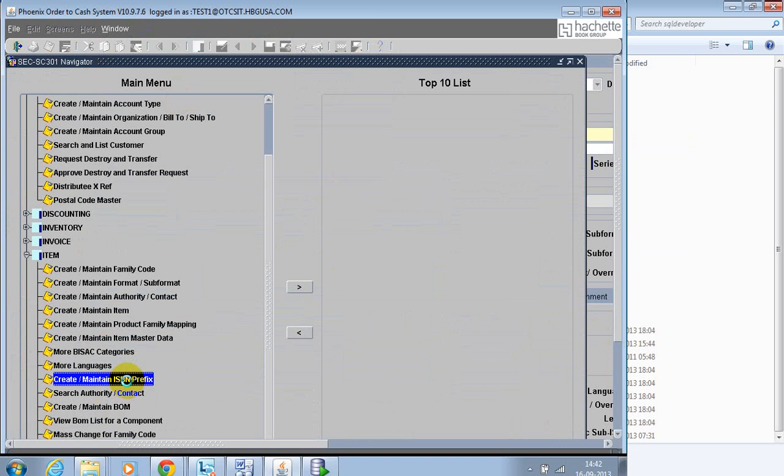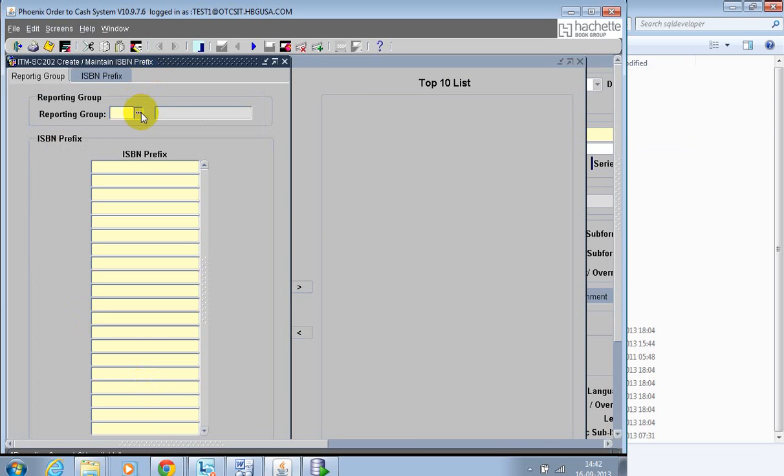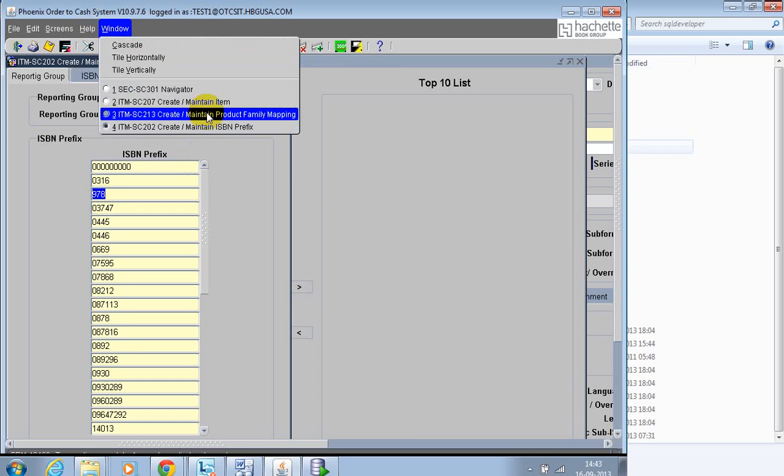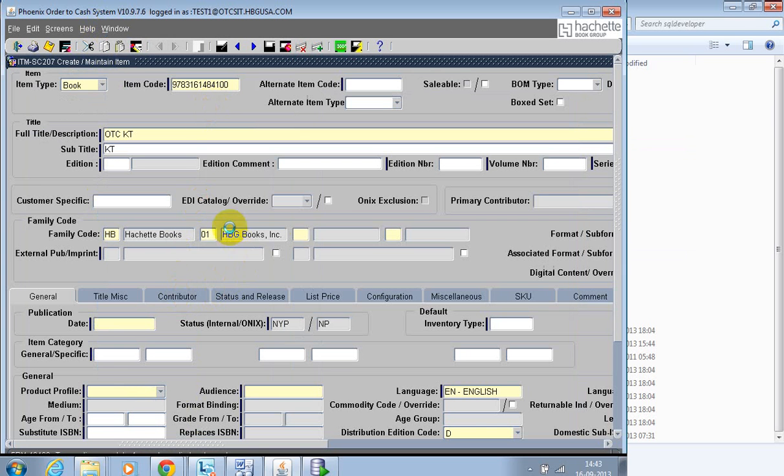Create, maintain ISBN prefix. Yeah, this is from create, maintain ISBN prefix. For the reporting group, the reporting group we have taken is 01. For the 01 we have to add 978. This is the prefix of this ISBN and we need to save. Starting 3 letters, starting 3. Then now system will allow us to create.